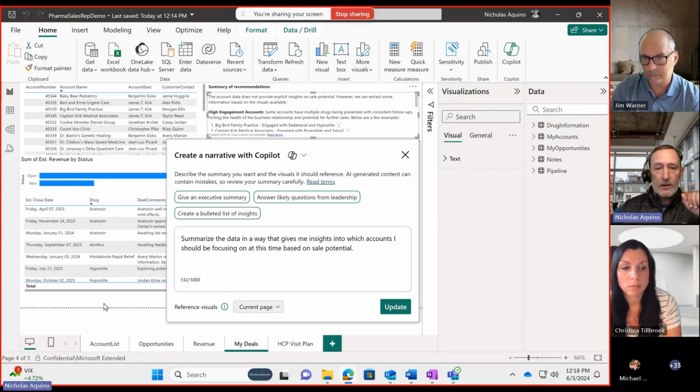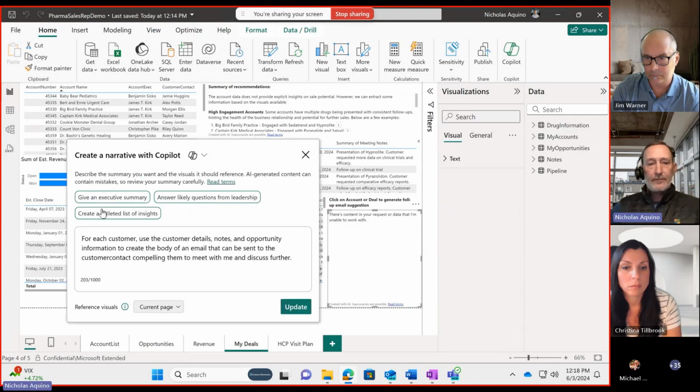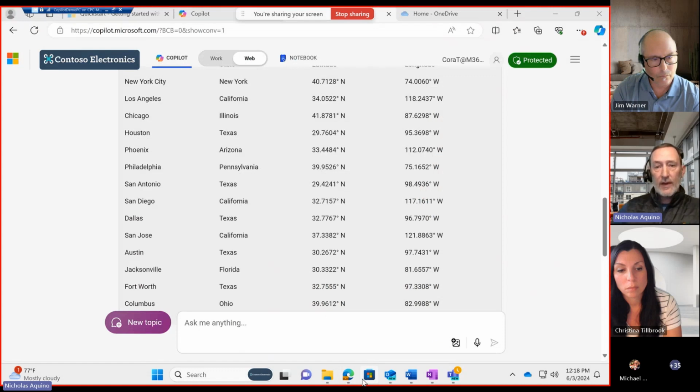And then the second one is my favorite one. For each customer, use the customer notes, details, and opportunity information to create the body of an email that can be sent to the customer contact, compelling them to meet with me and discuss further. Because this has information on the opportunities, notes from my previous meetings and interactions with the customer, and information about the deals I'm working on with them, it's going to provide some great insights into an email that I can use.